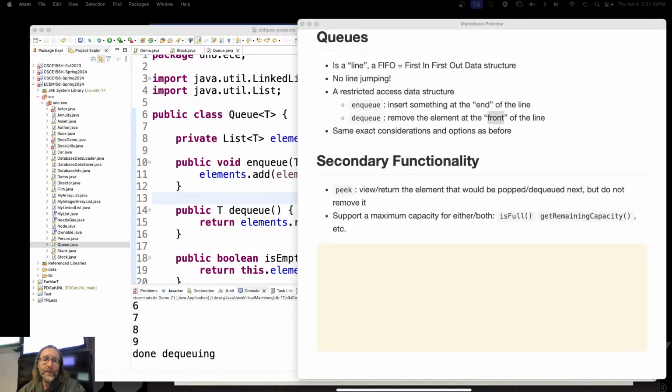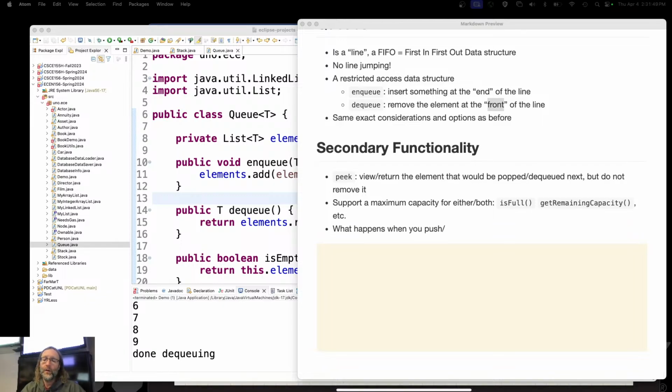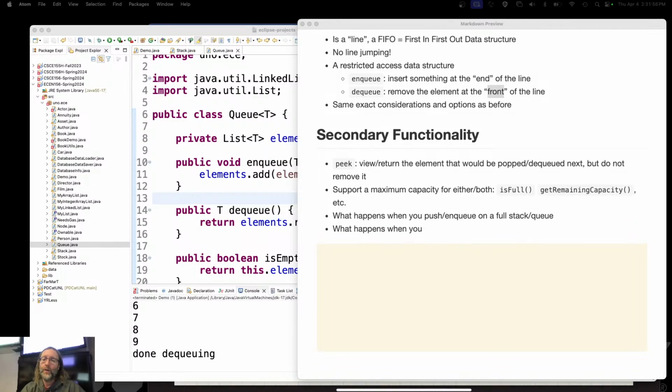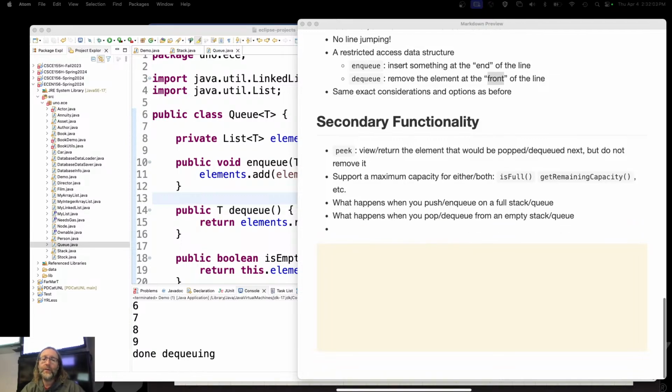So, other considerations: again, what happens when you push or enqueue on a full stack or queue? What happens when you pop or dequeue from an empty stack or queue? You have to think about those things. Are we going to throw an exception? Are we going to return a flag value like null? Are we going to have it be a no operation, et cetera?